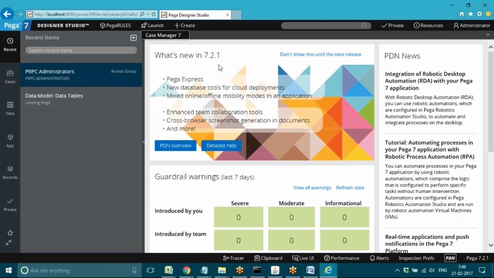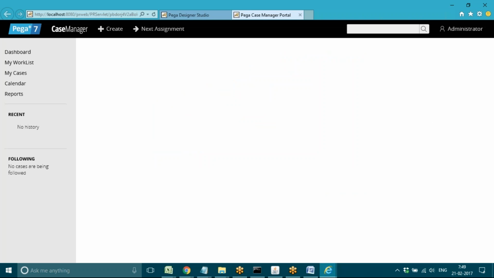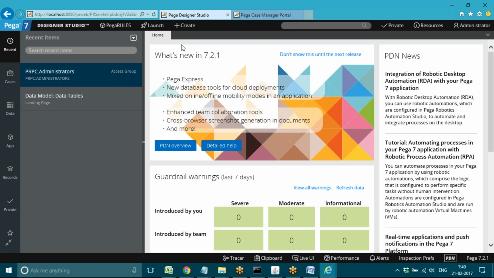This is the launch option given here. If you want to launch any other portal apart from the current portal, we can directly click on the portal name and it will open in a new tab. Like that we can switch between the portals. Instead of logging off from the current portal, we can directly launch a different portal from it.